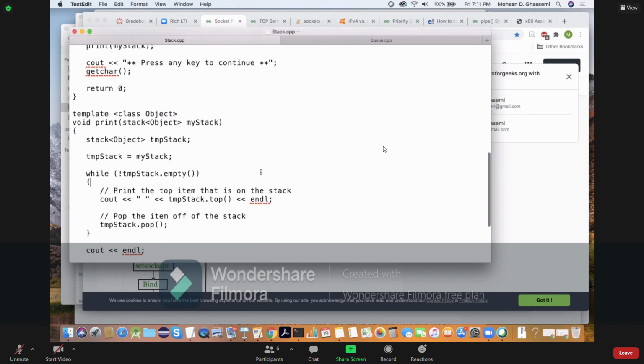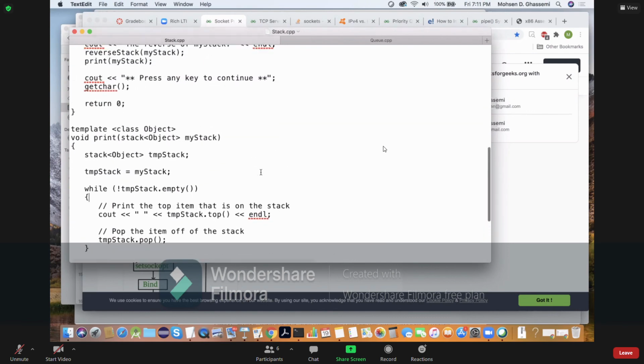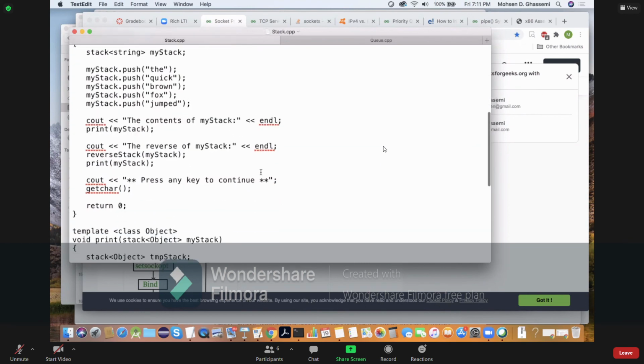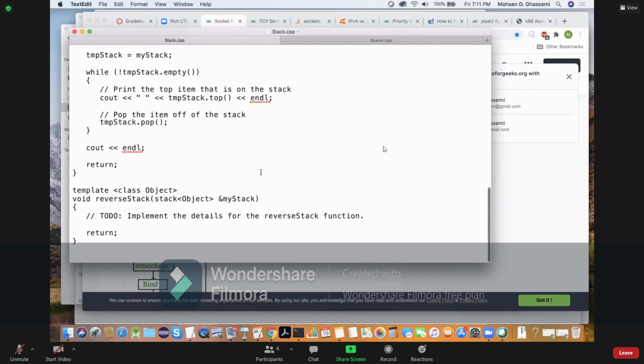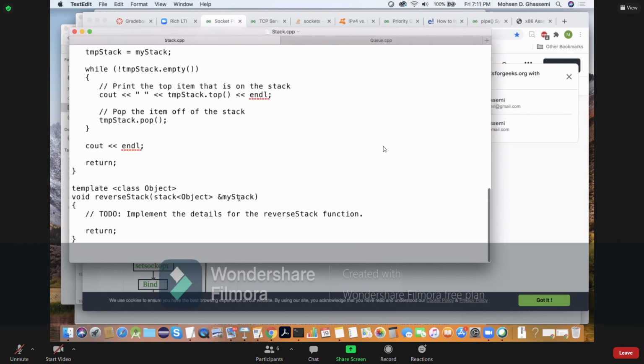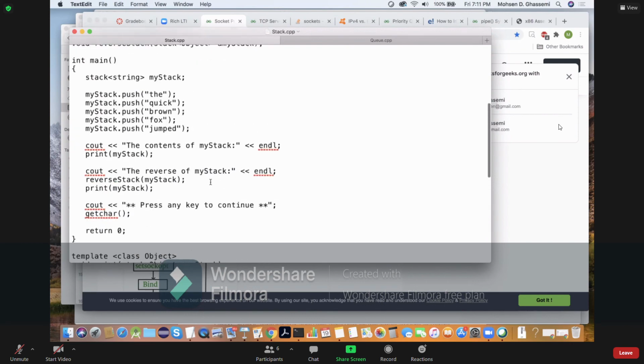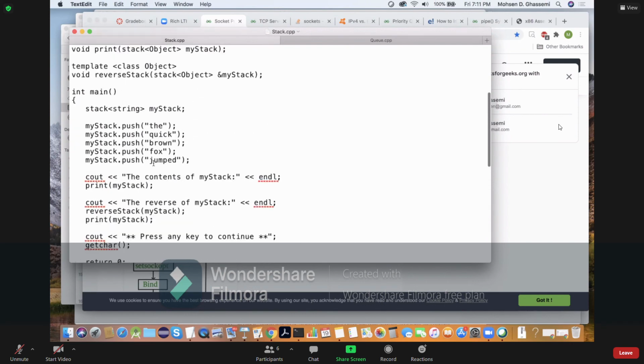Okay. So this is very simple. It's a stack. And I will ask you to provide how the reverse is going to work. What is the reverse of this my stack?